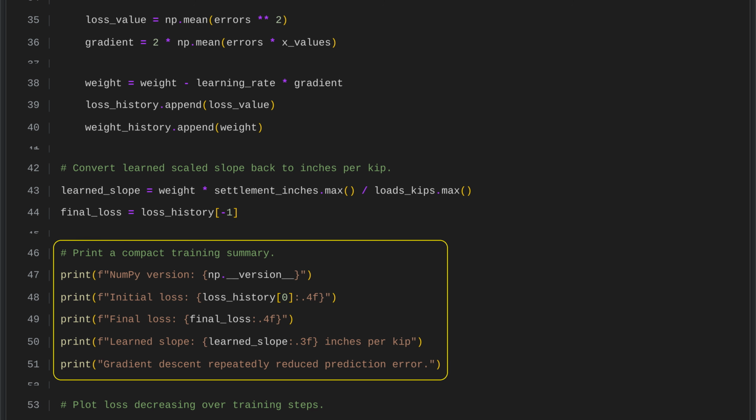The output reports the NumPy version for reproducibility, then compares the initial and final loss values to show how gradient descent reduced prediction error. It also prints the learned slope, which describes the relationship between load and settlement in inches per kip. Together, these results demonstrate that training successfully improved the model's fit.